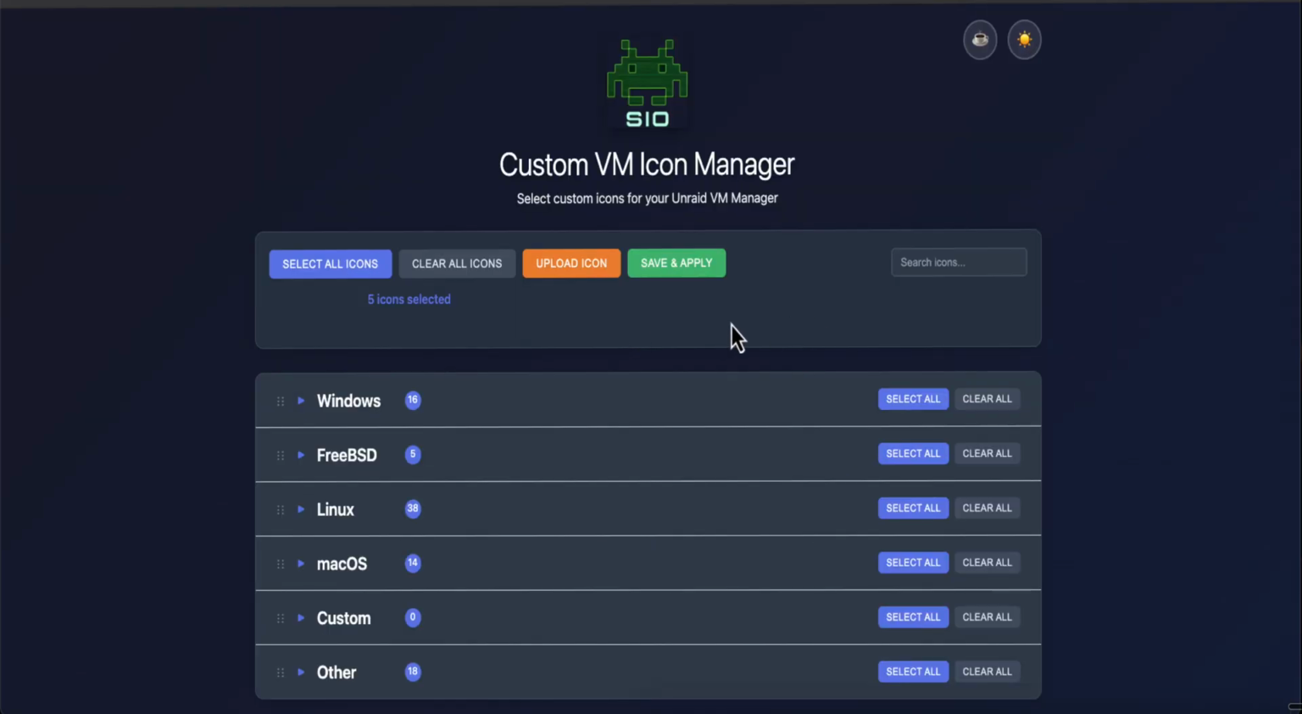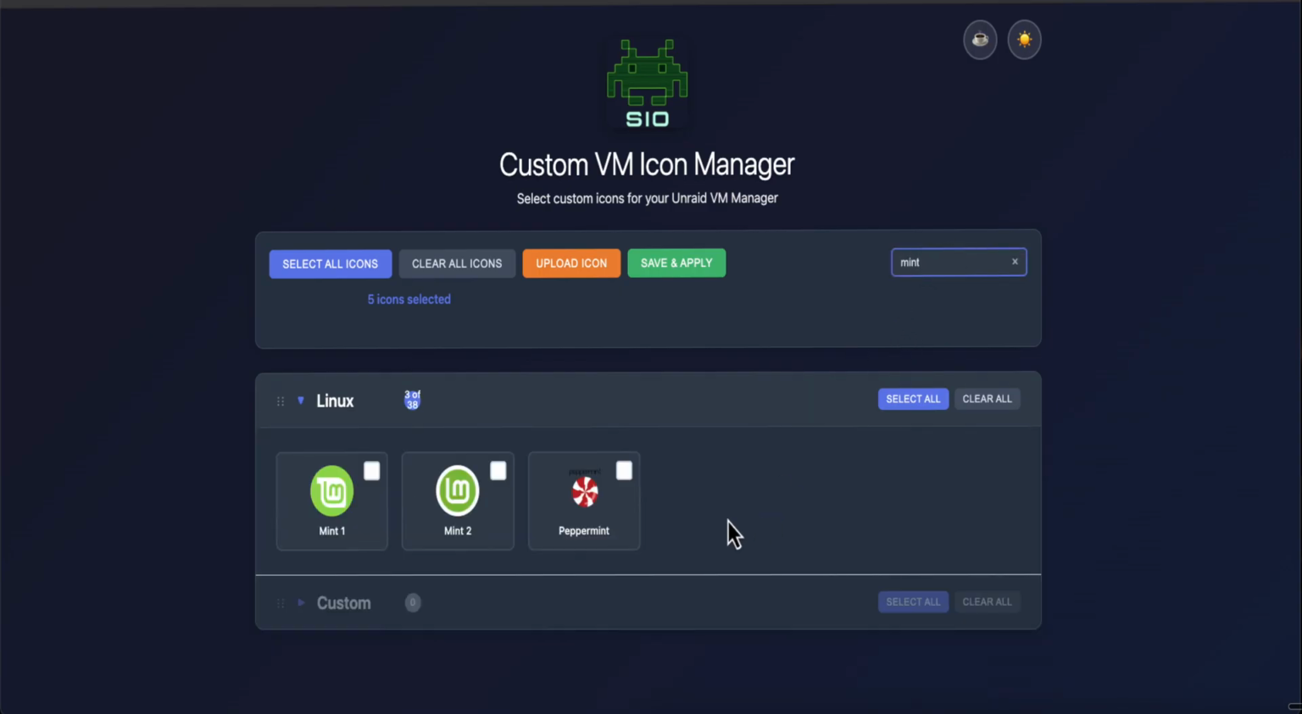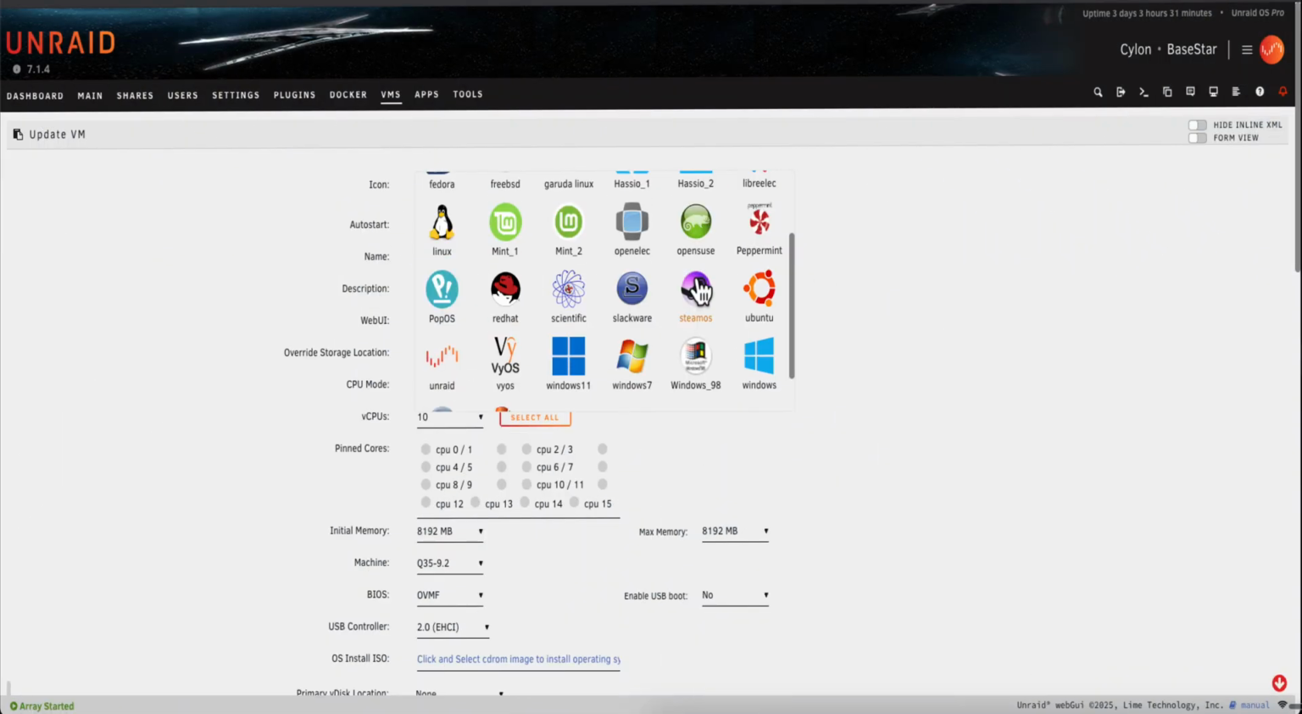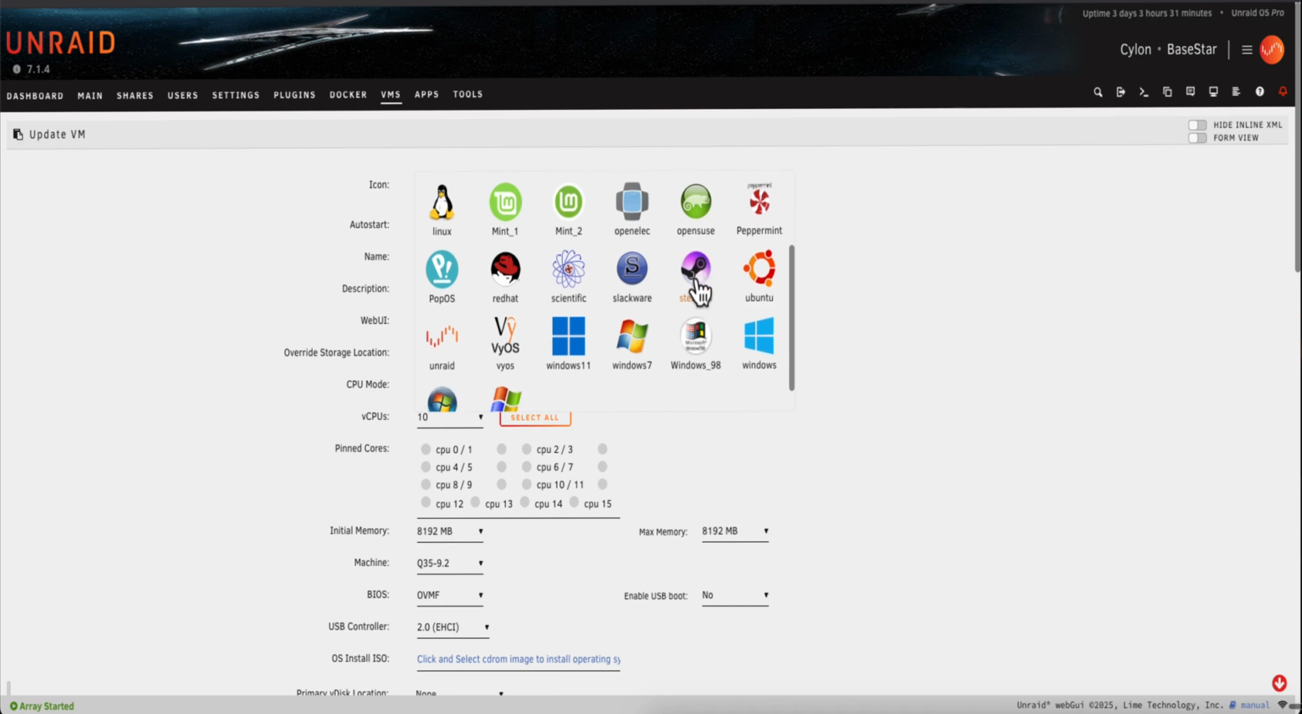So if you're looking for a particular icon and you don't want to have to actually look through each section, say we were looking for Mint Linux, if we just type in here Mint, then it will filter out just the ones with the word Mint in it, so we could add those into our VM icons from here. So now there are 8 icons altogether. And so now those 2 Mint Linux icons are in the manager, along with the other additional icons that we added earlier.